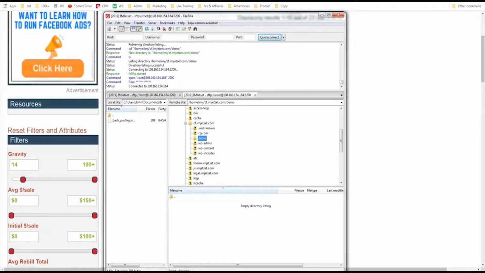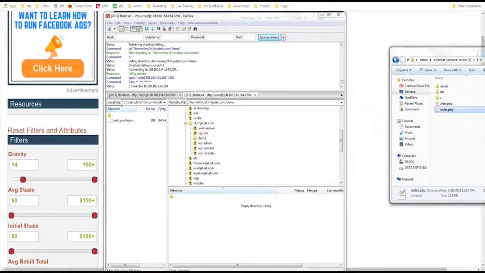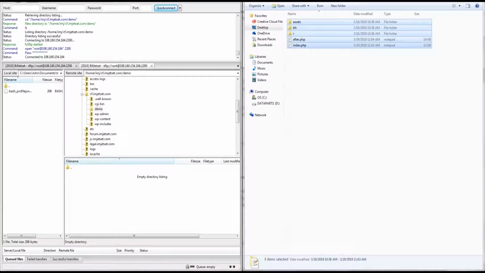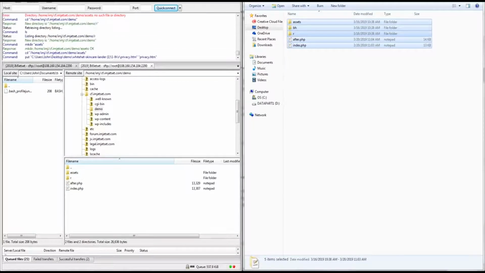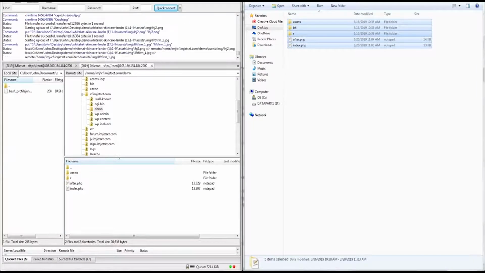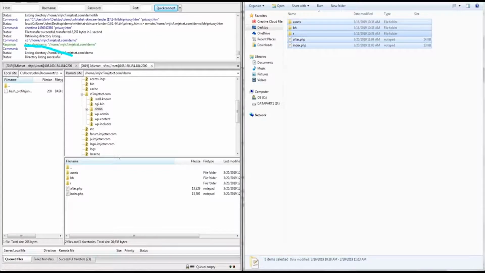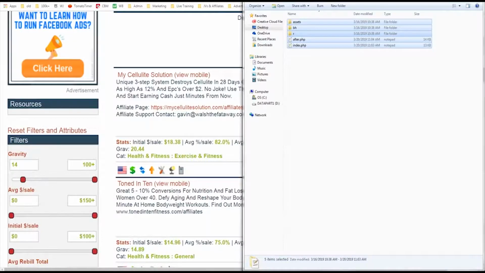And we're going to go over to this folder I set up, which is demo. You want to make sure you are in your website. And again, every website's different. And then what I'm going to do is I'm going to take my files from my skincare landing page, and I'm going to drag them and just copy them right there. So as you see, the computer is working, and let's wait for this to finish right here. There we go. And it says directory listing successful, yay. Okay, so we just uploaded our files, and our site should work now.